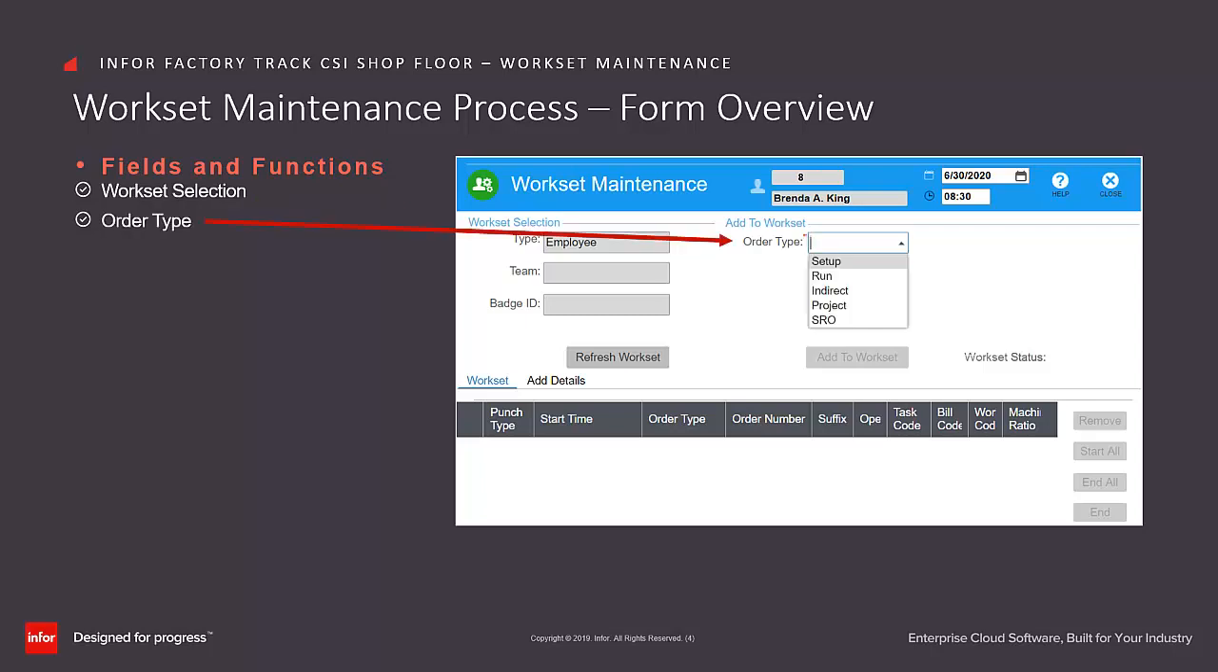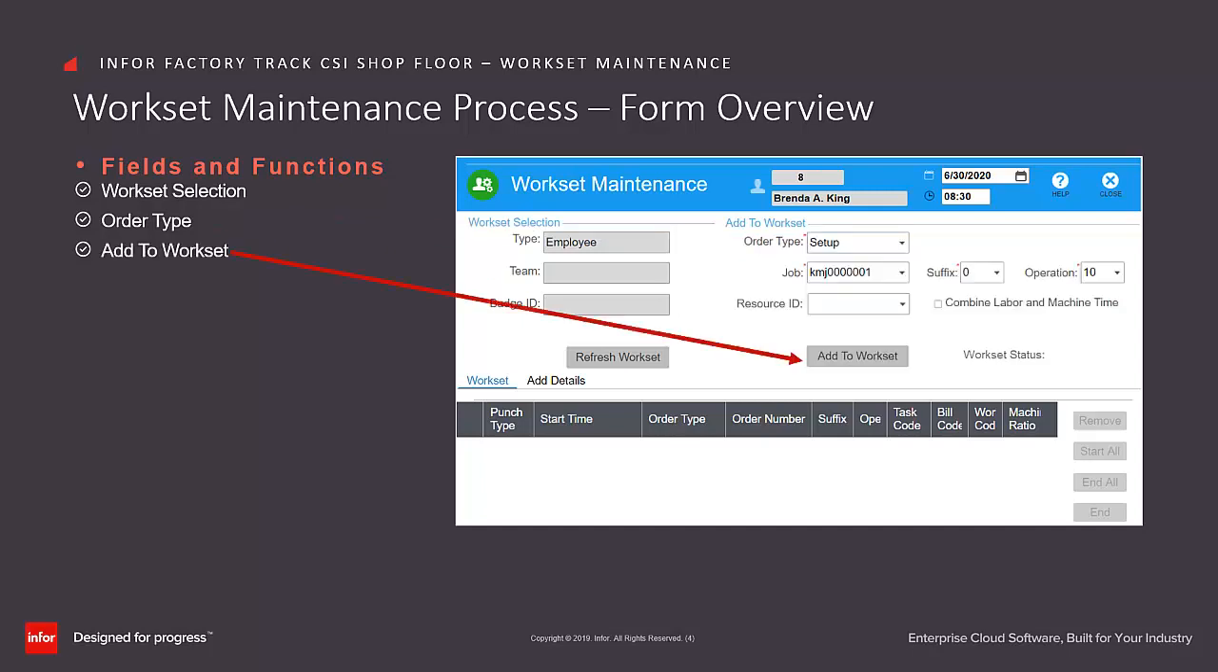The order type defines the type of activity to be added to the workset. The options include Setup, Run, Indirect Project, and SRO. Based on this selection, additional information specific to that type of activity is requested for entry before adding to the workset. The Add to Workset button is enabled when all required information for the selected order type activity is entered. Clicking on this button adds the activity to the workset.